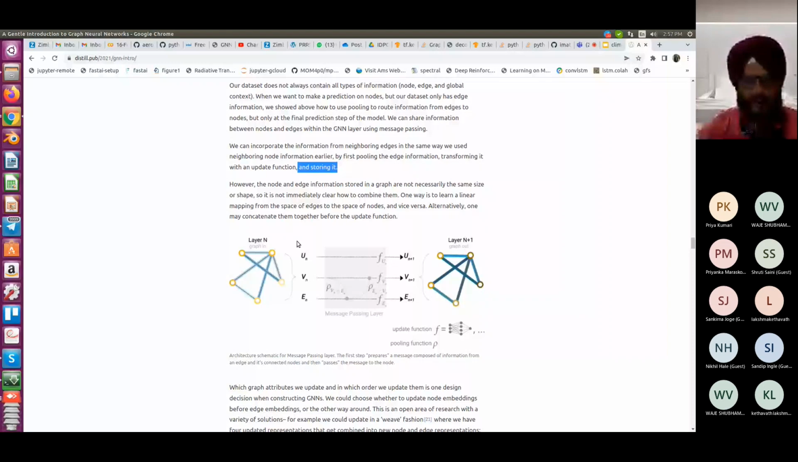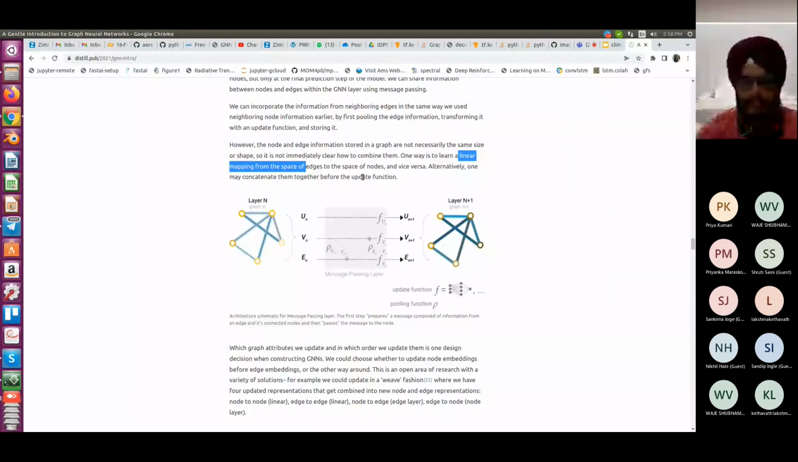However, the node and edge information stored in a graph are not necessarily the same size or shape, so it is not immediately clear how to combine them. One way is to learn a linear mapping from the space of edges to the space of nodes and vice versa. So basically, how to transform from the node space to the edge space, or from the edge space to the node space. You will have to learn a linear mapping from the space of edges to the space of nodes. And alternatively, one may concatenate them together before an update function.